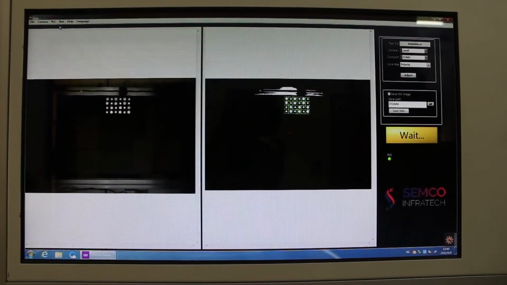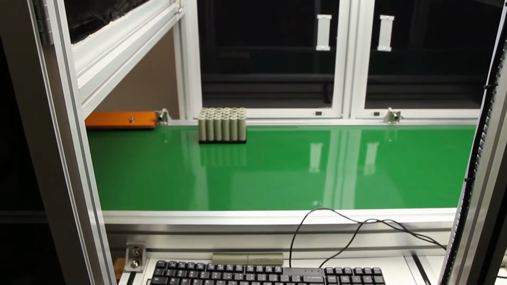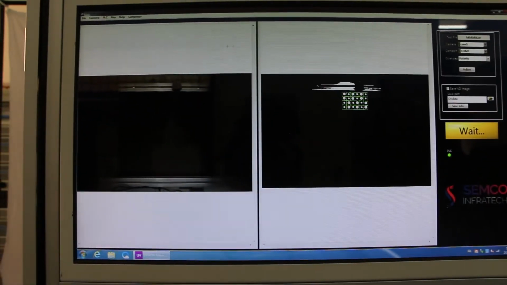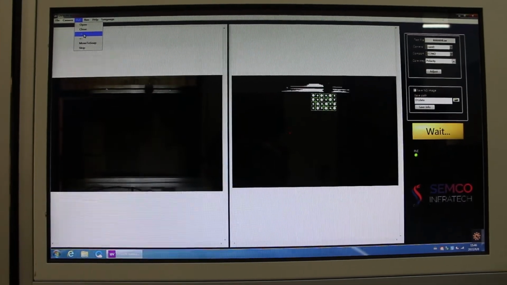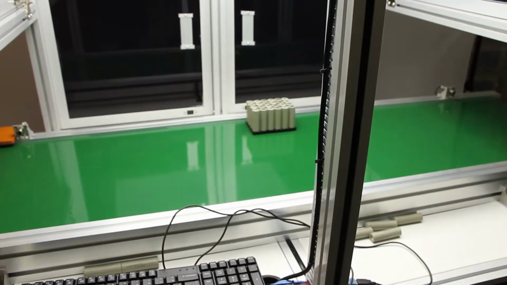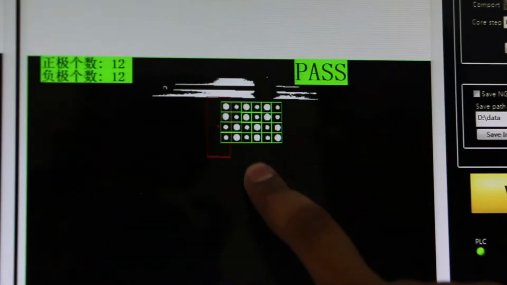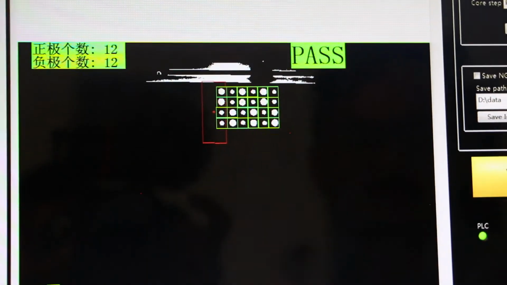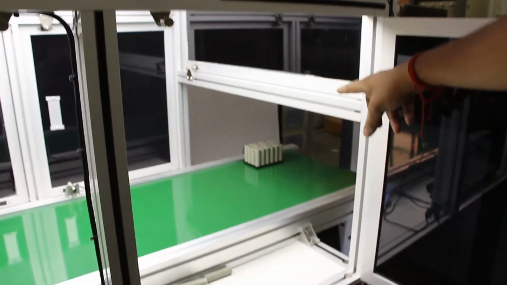And now let's see its real-time operation. Now we will run this. We just need to press this forward symbol. Now the test is ongoing. The battery pack will go to that sensor and the camera will detect. This is the standard image. Now here you can see that this is the same as per the program. So this is a pass, and the battery pack will go to that sensor and be stopped.